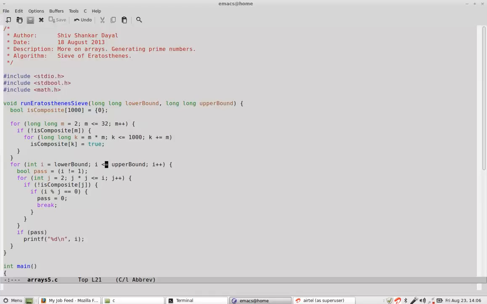So we pass lower bound 0 and upper bound as 1 million. And now pass is set for each i. Let's say it starts from 0. Let's skip 0 and 1. So say 2 comes. So pass becomes true, initially.